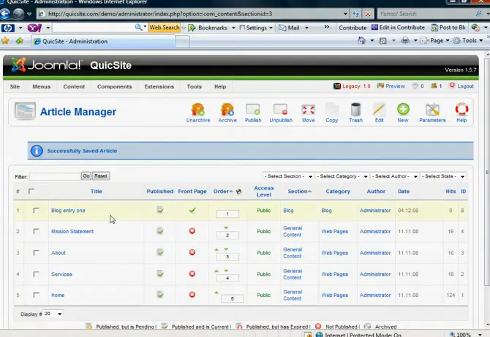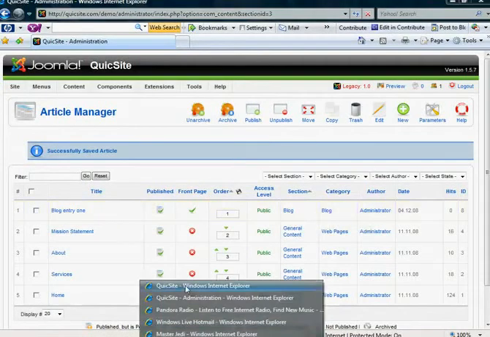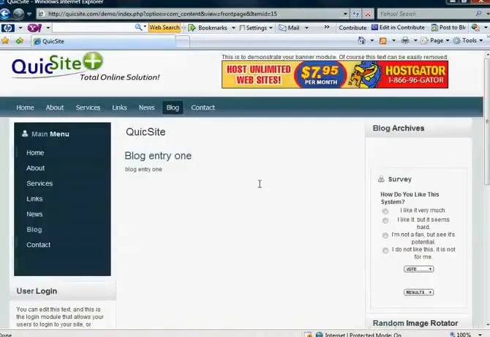Again, make sure you say yes to front page, and you'll notice that the blog entry 1 here has a front page check of yes, and it's in the section blog, category blog. Now let's go back to the front end of our site to see what happened. When I refresh the page, there is my blog entry 1, and there's the text for it.